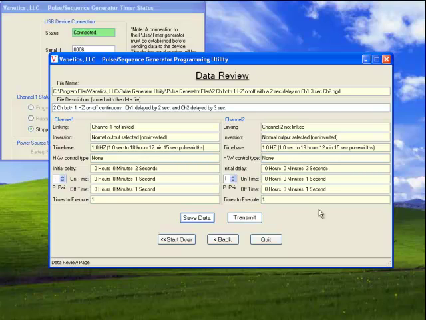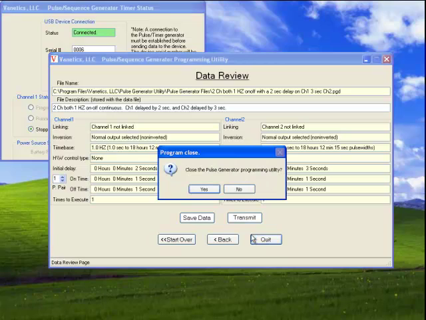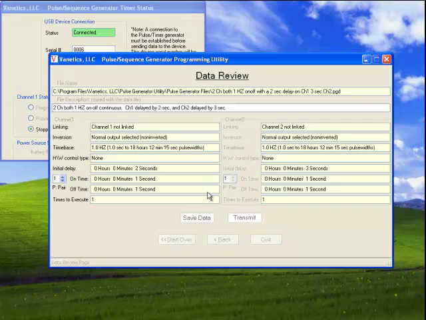Notice that on the data review page we now do have a file name instead of just a directory name. Now we can transmit the file to the pulse generator for execution, or we can start over if we want to edit the file, or if we want to create another new file we can again do that by starting over. But in this case we're done, so we'll select Quit, and it asks us if we do really want to quit, and so we'll acknowledge with a yes.